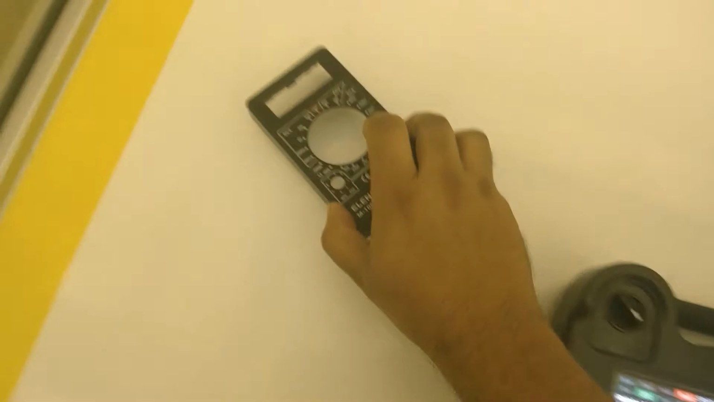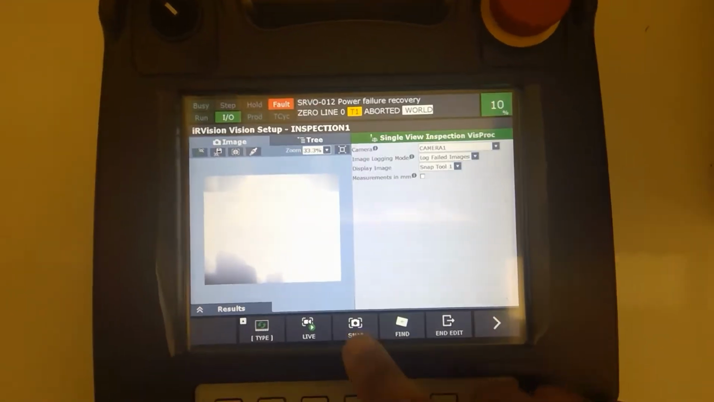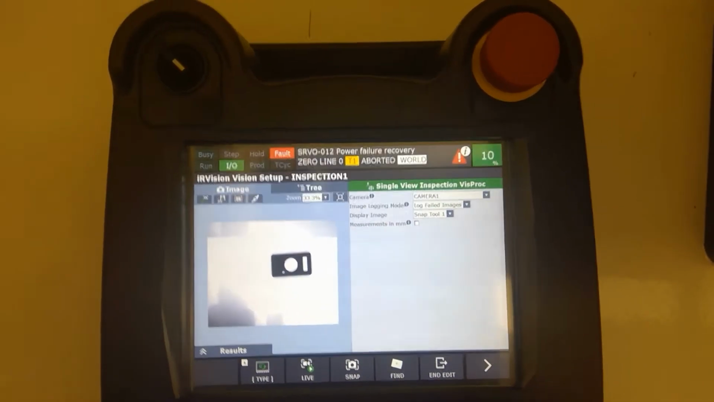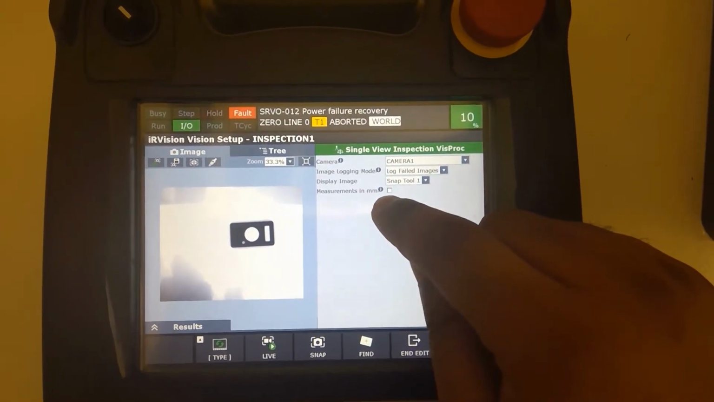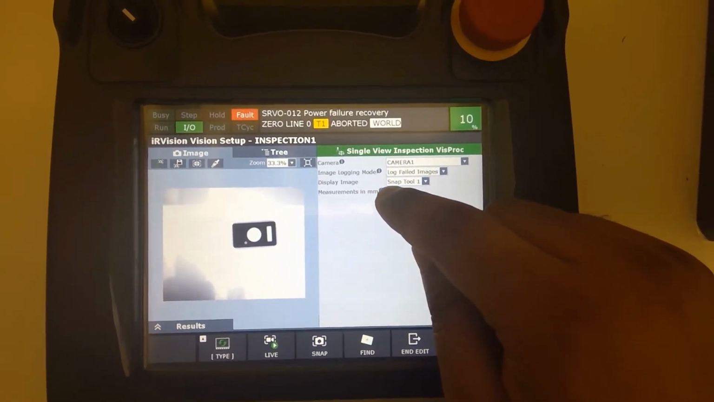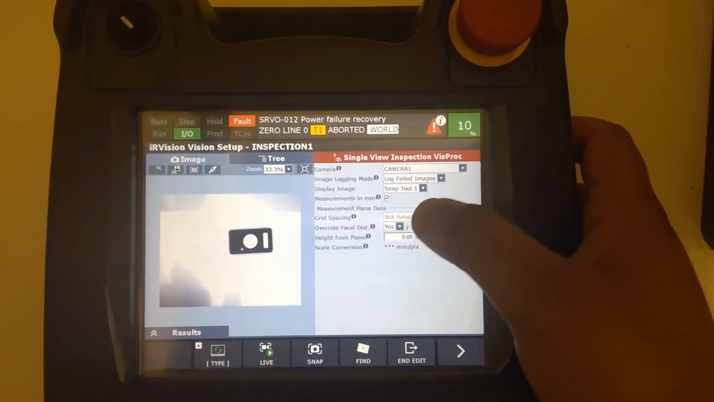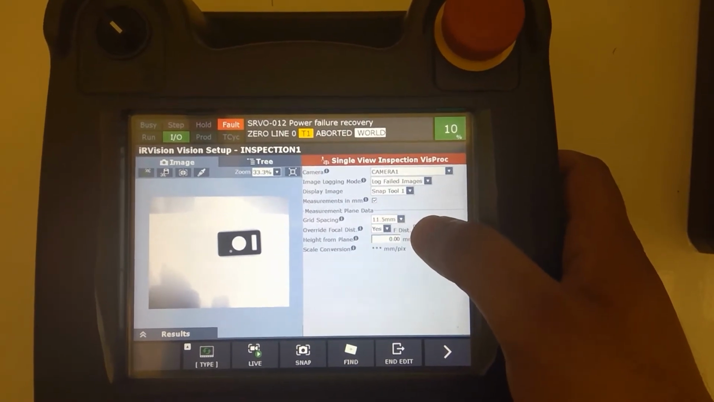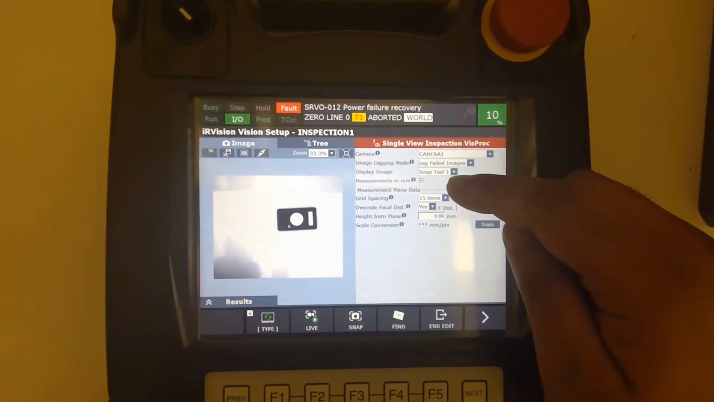I can place the item here. I can put it here like this and click on this snap button to see if it is visible. Yes, it is visible. One more thing I want to do here, I'm just going to click this measurements in millimeter. Okay, and then grid spacing, 15 millimeter. Sorry, this needs to be 15 millimeter.